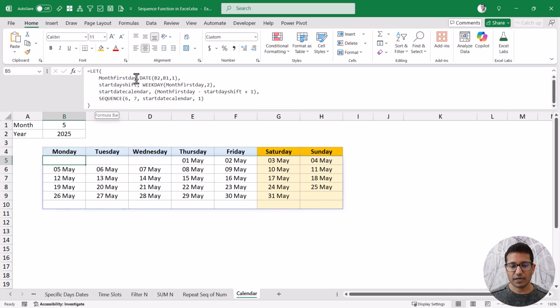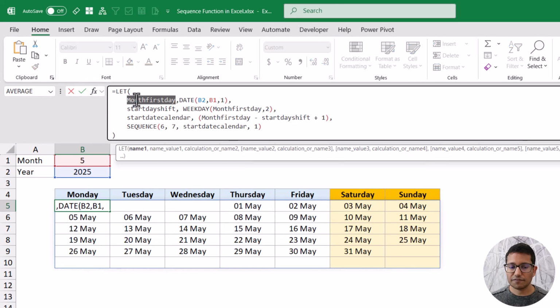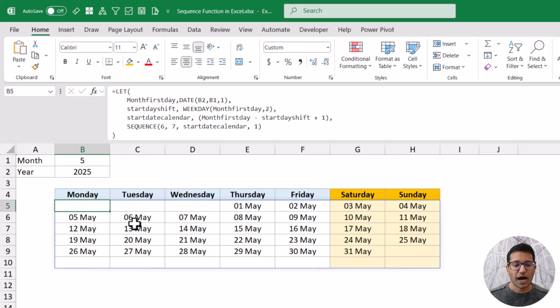Now the first thing I've done is I have taken this variable month first day and assigned this value, which is the first day of the chosen month, which in this case would be 1st May 2025. Then I have this variable start day shift. What this does is it tells me how many days I need to shift my calendar, because not every month is going to start from Monday. For example, in May 2025, it starts from Thursday. So I need to know how many of these cells I need to leave blank. So I need to shift this from Monday to Thursday, which means that I need to shift it by 4.